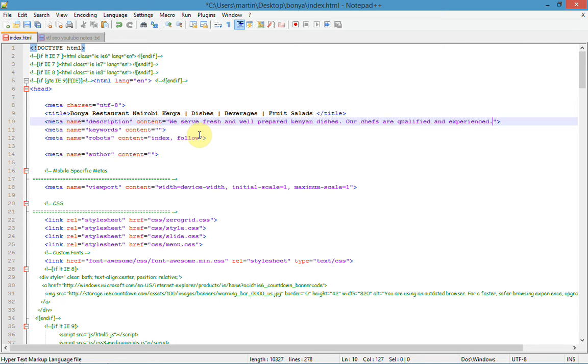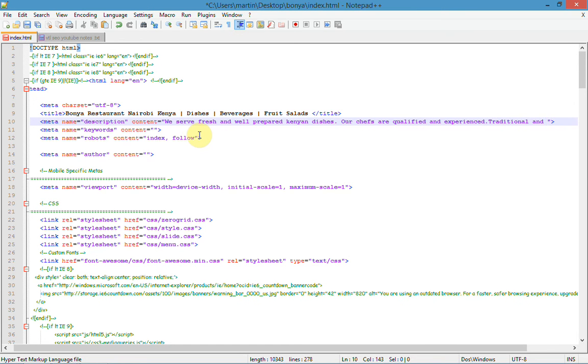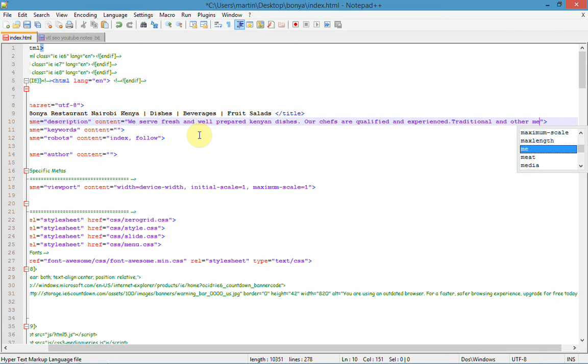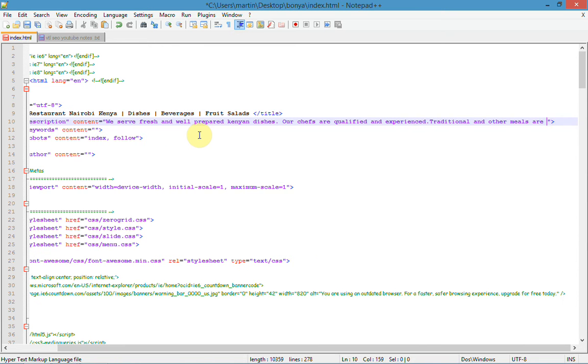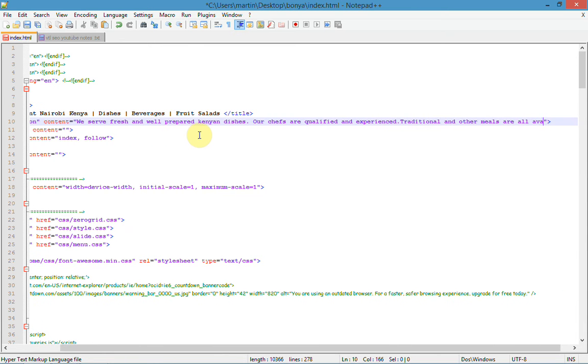Okay, what other thing? Traditional, and what? Traditional and it's very tough. Traditional and other meals are all available. Okay, fine. I'm not that creative, but again, you get the point.